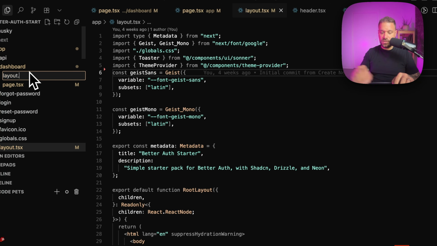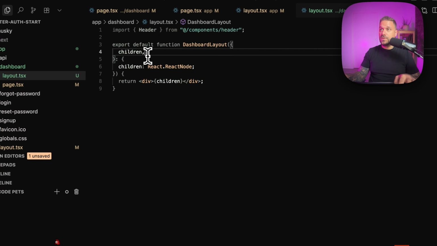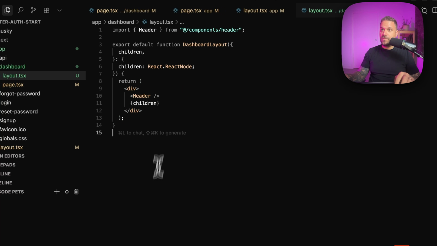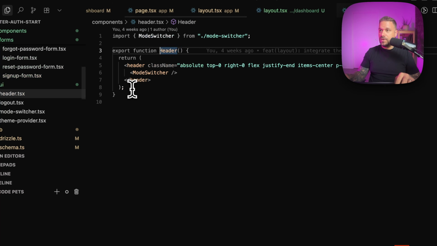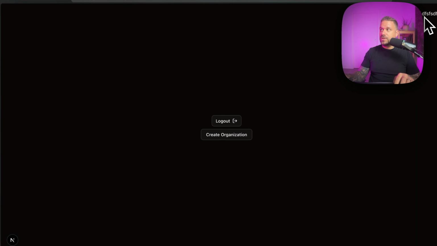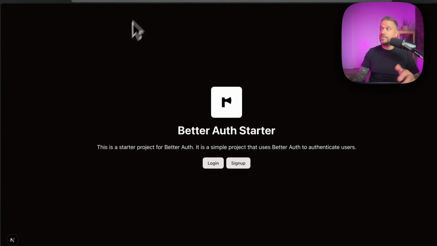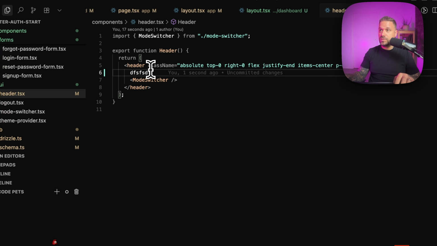So here, creating layout.tsx, and we are going to put here children and header right here. So if we now go to our project, we still have the header, but if we type in something here, this one is seen in our dashboard, but if we go to our localhost, it's not there. So that one is working great, awesome. And we can now put here our organization switcher inside of our header.